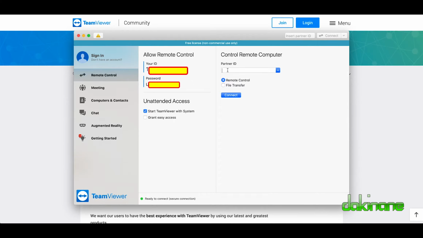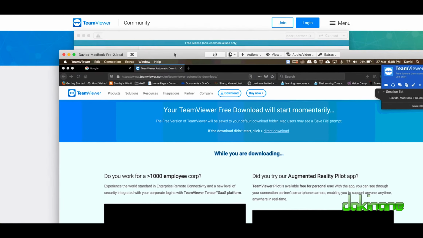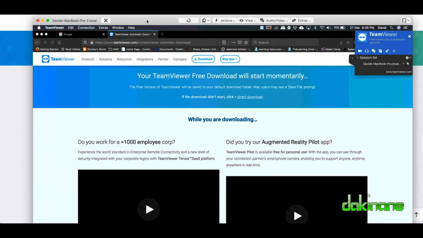And I'm going to type in my partner ID, the partner ID computer. So now that I've put my partner ID computer number in that I want to connect to, I click on the connect option, making sure I've clicked on remote control. It's asked me for my partner's password, which I'm going to type in and click log on. And what's happening now is I've now connected to my partner's computer.